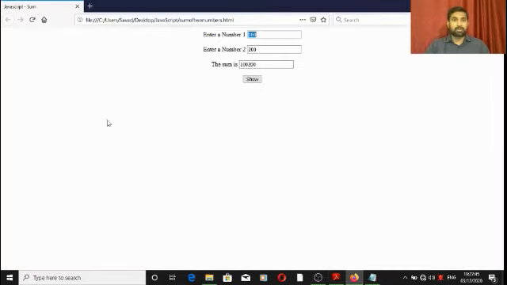Again, we are going to this code and refreshing. See the difference. 10, 30. We expect 40. Answer is correct. Why? Because we have converted these to numbers. So in this way we can write code.